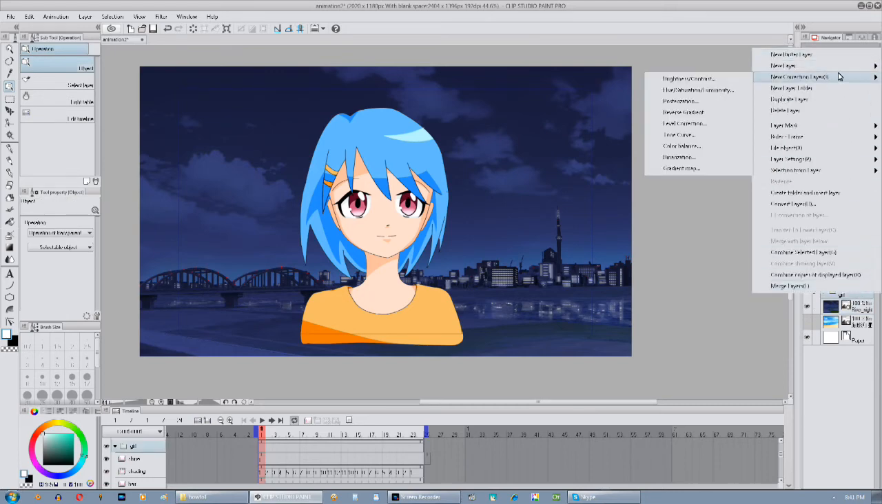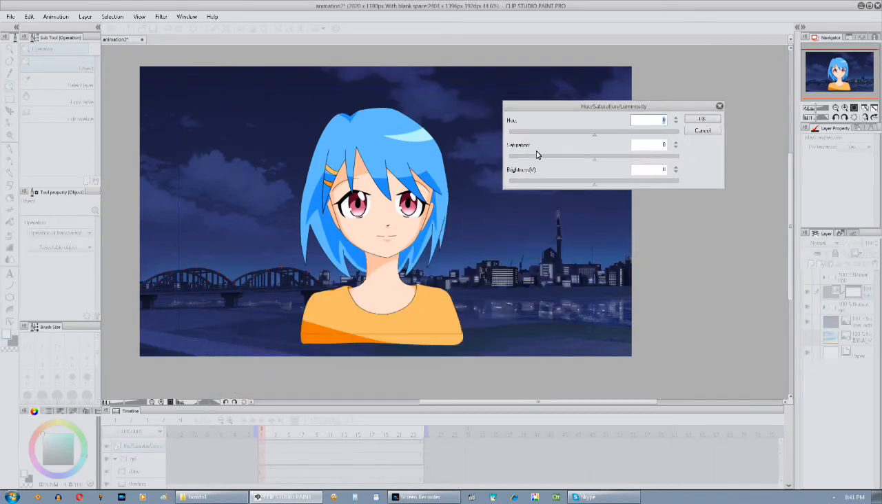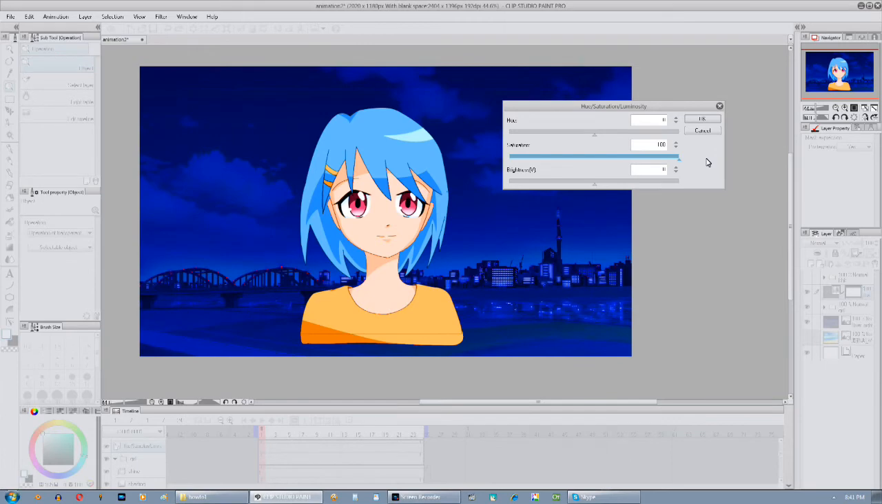And what we do is we right click to select a layer we want to get and hover over new correction layer, and we get hue, saturation, luminosity, and we can adjust these as we like. The hue adjusts the color, and we're going to set that back to 0 because we don't want to adjust the color. The saturation basically adjusts the vibrancy.